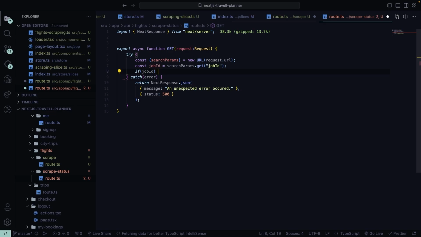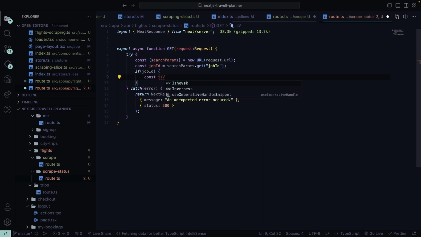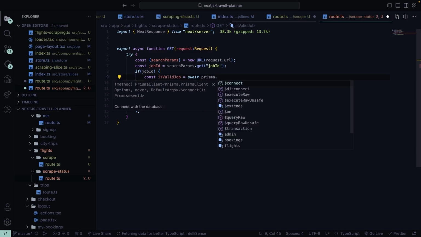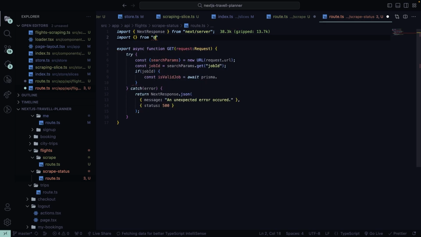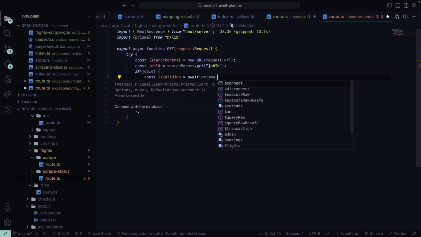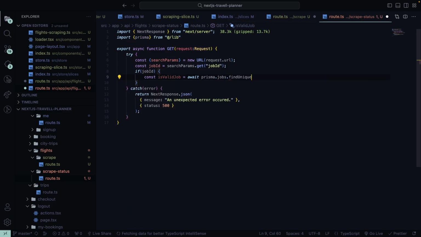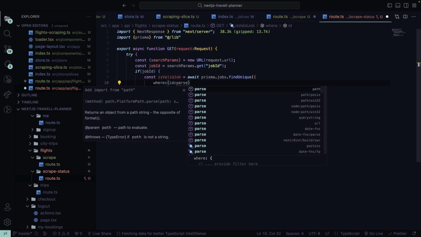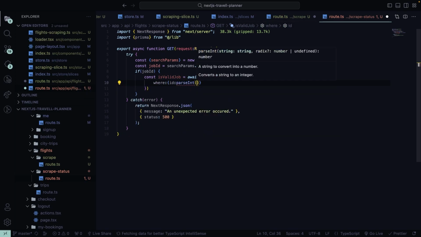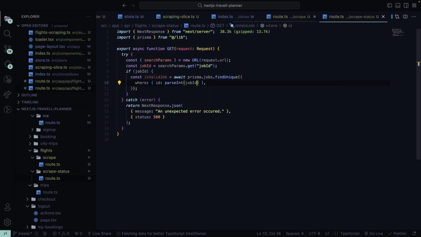Now if we have the job ID, then first we'll check whether the job ID is valid. So isValidJobId equals await prisma, we need to import prisma, so import prisma from @/lib/prisma, and we'll write await prisma.jobs.findUnique, and we'll pass a where clause here, and we'll write id as parseInt, and we'll pass in the job ID like this.